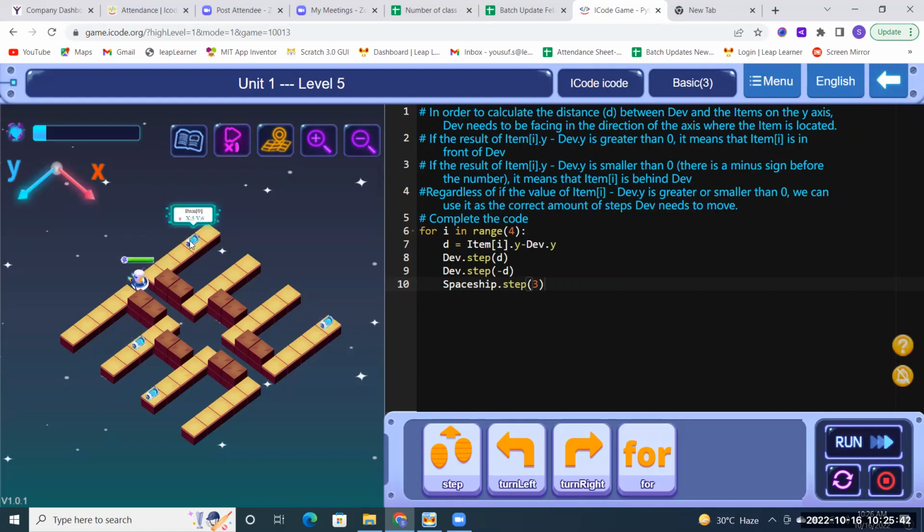You can see the item y is 6 and Dev y is 10. So that's equal to minus 4. Now Dev step would be, once it reaches up to here, first it will take the minus 4 steps, 4 steps to go ahead to take this item number 0, and then again it will come back with minus step.